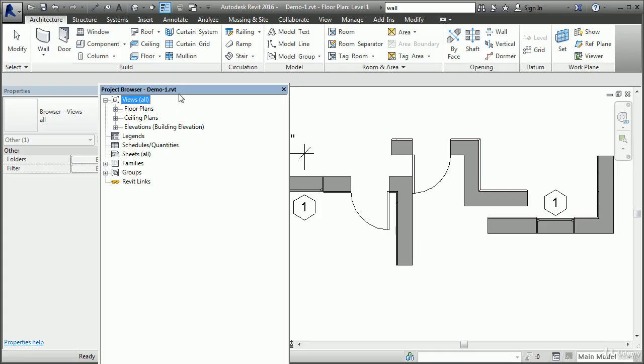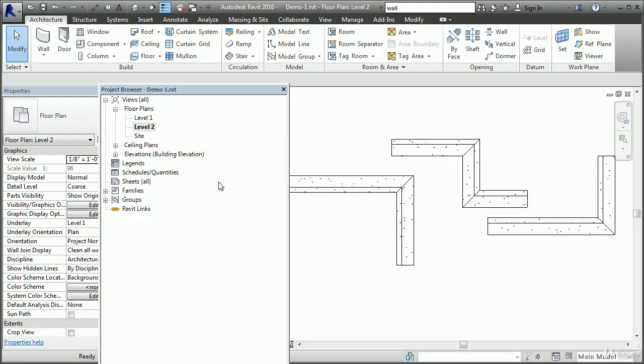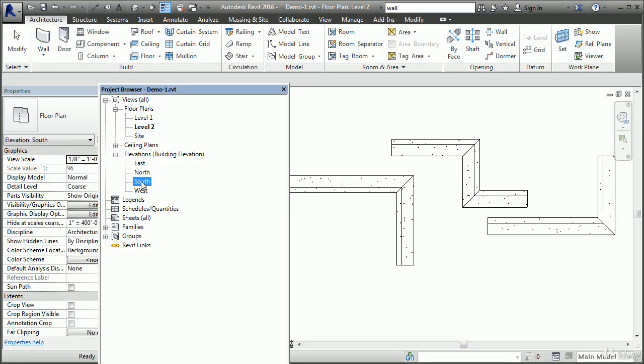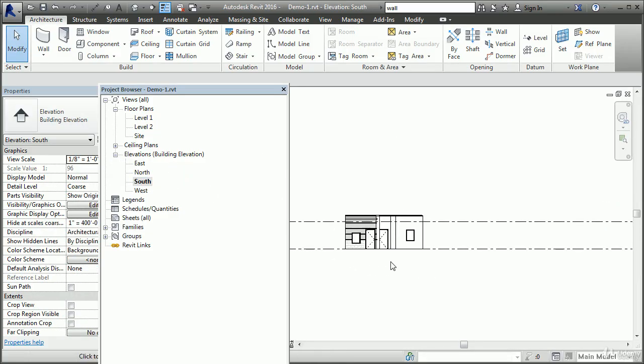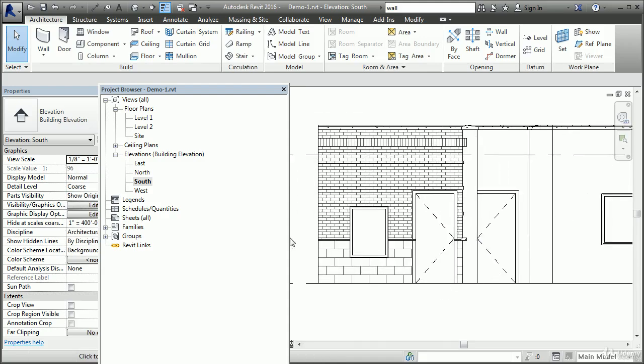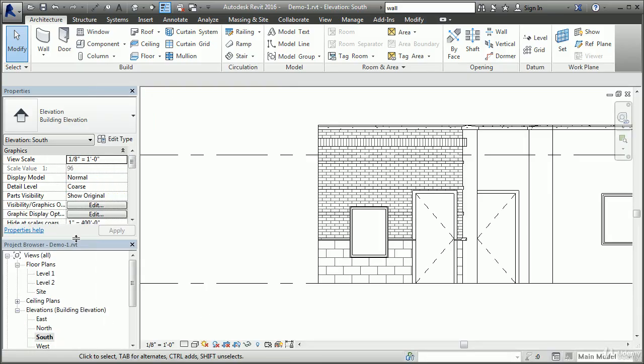Most of the time you're going to be using this project browser to switch between views. So if I want to go to the second level, I double click here. If I want to see an elevation, then I'll just expand that category and I'll double click on south, and it will take me to the south elevation view of our current project. If I want to pull this back down in, I'm just going to float my mouse down here until I see that rectangle appear and then let go to dock it.